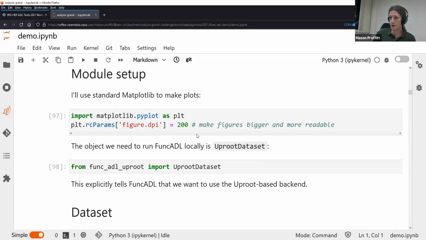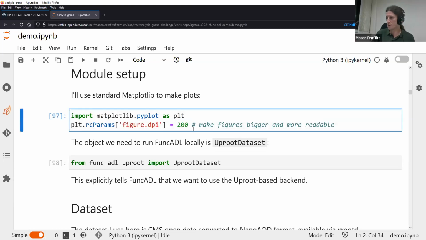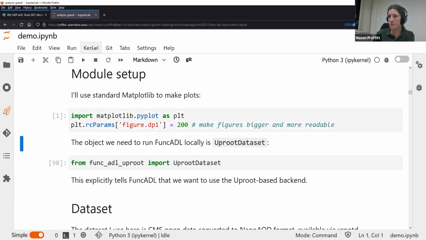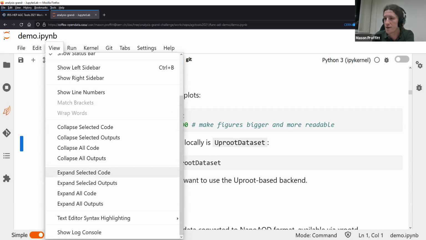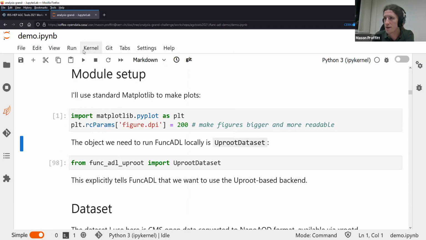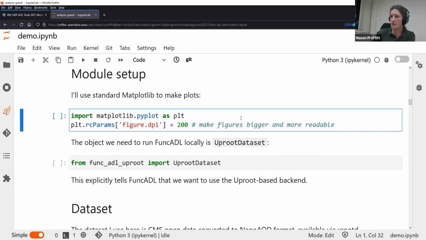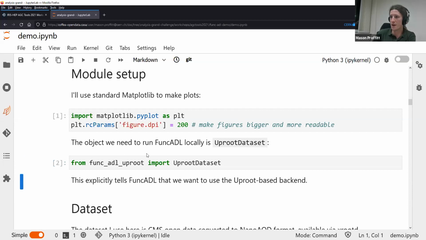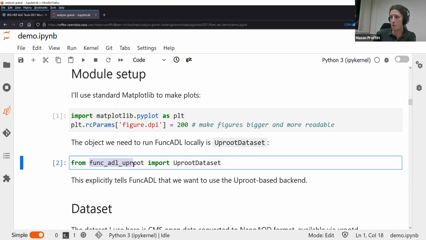Okay, so that was the first half or so, and for the rest I'll show how to actually start using FuncEDL. Again, I'll be using matplotlib. Actually, let me just clear. I keep forgetting how to clear the outputs, but I'll just do it this way. So again, I'll be using matplotlib, and here I'm importing.